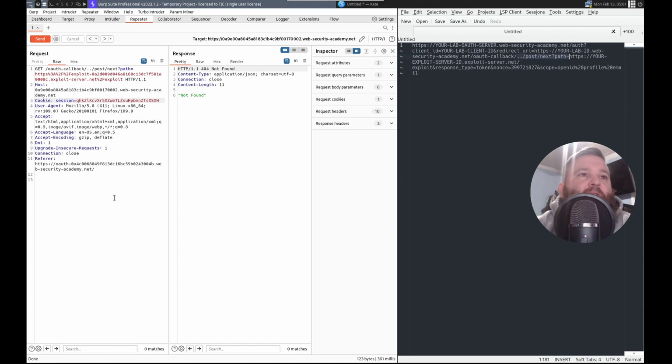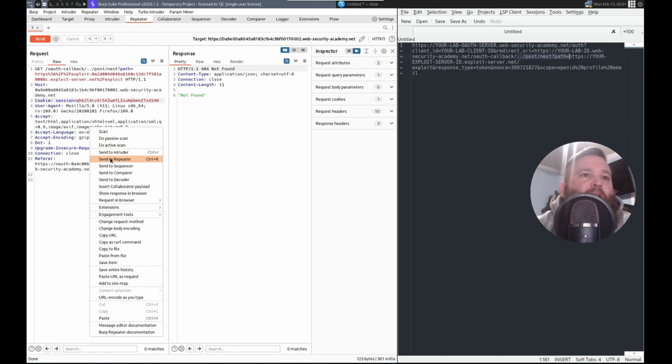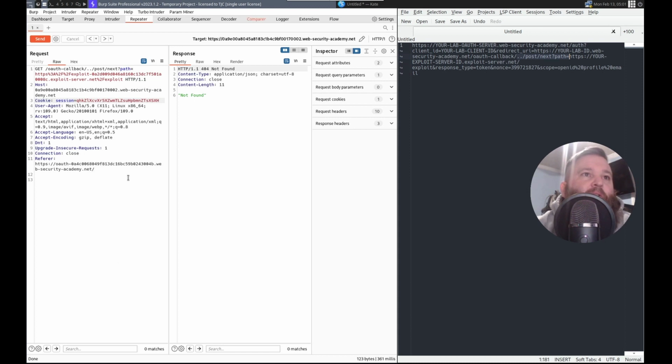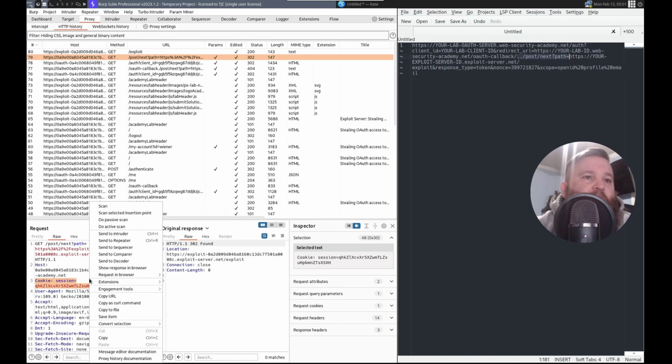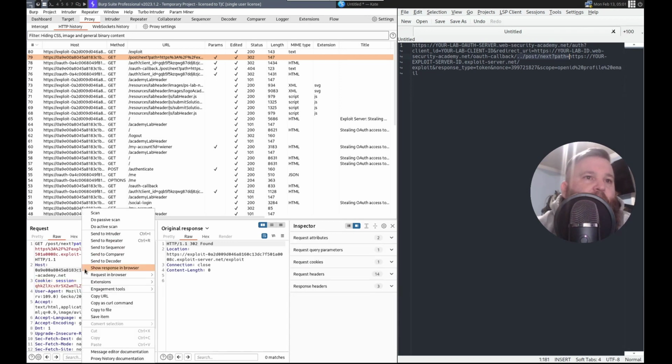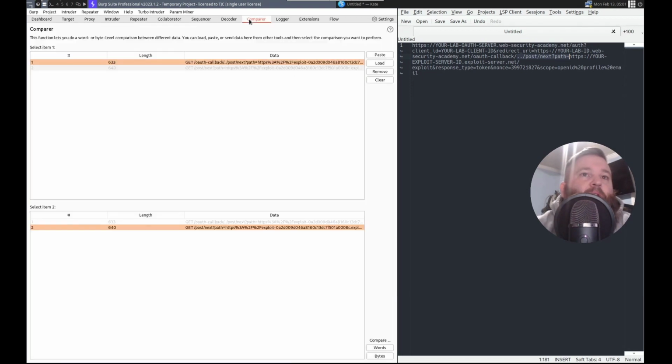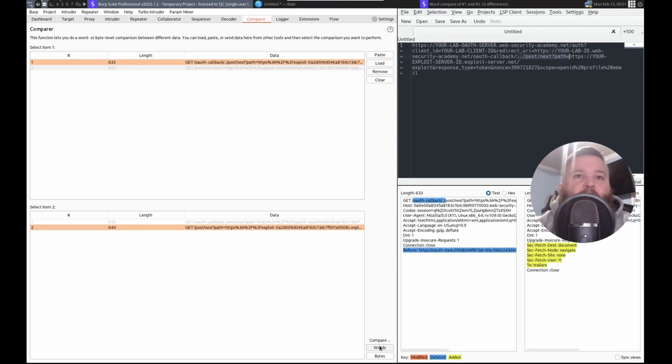No. What's the difference? I'm going to send this request to compare. And then I'm going to go proxy, send this to compare. And I'm going to look at the differences. Compare words.